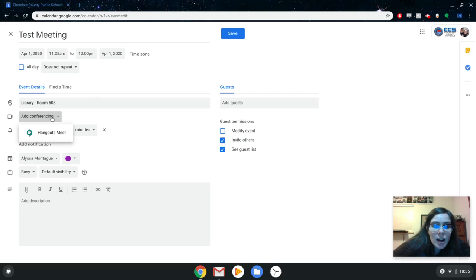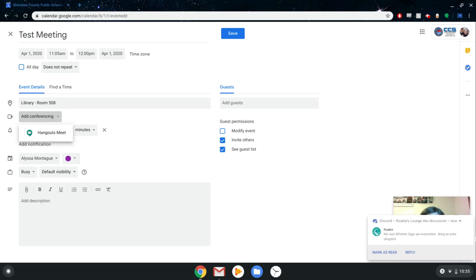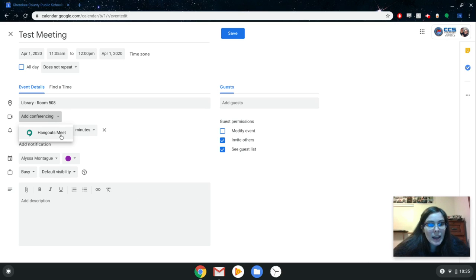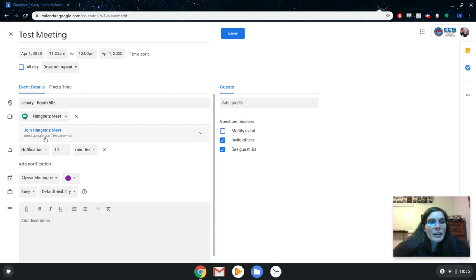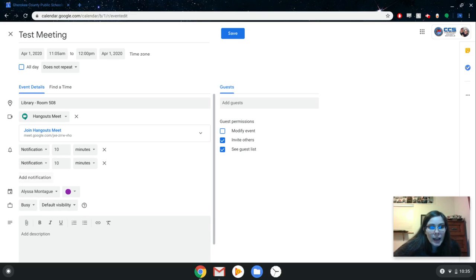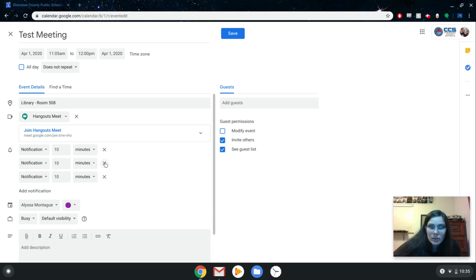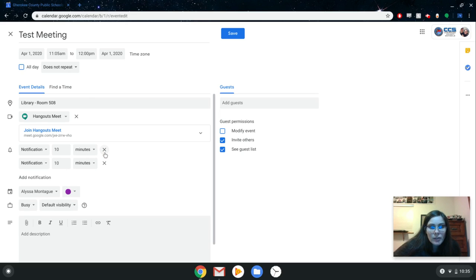You can choose to add the conferencing, and you can see it's going to be a Hangouts Meet. So if you want to schedule a future Google Meet, you can put that in your calendar and select that it is going to be a Google Meet Hangout, and it will automatically give you that link to join the Google Meet from the calendar as well. You can set your notification times. So if you want multiple notifications, you can click add a notification and it will give you however many you want. And of course, just exit out of them.